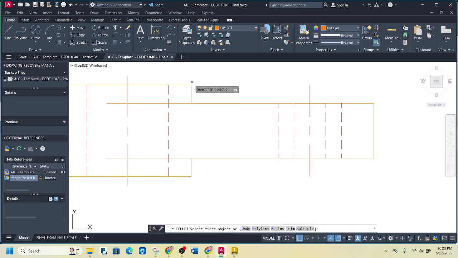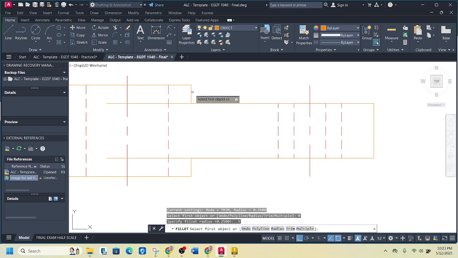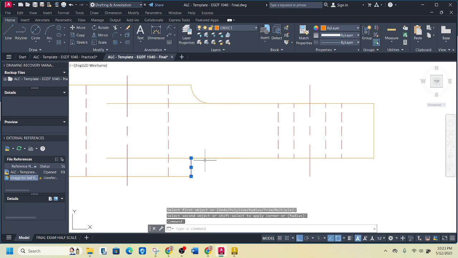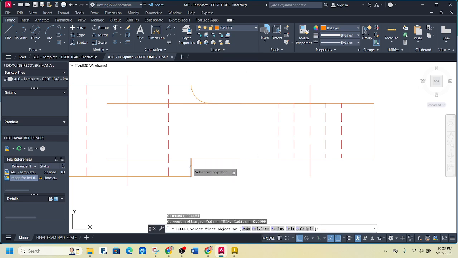So I'll go fillet. I'm going to specify the radius, and that's 0.5 on this one. On the other one, I think it's only 0.25. Click here and there. Looks good. And I'll click here. Oh, sorry. Right click and repeat fillet. Make sure that it's still on 0.2 or 0.5. It is good.